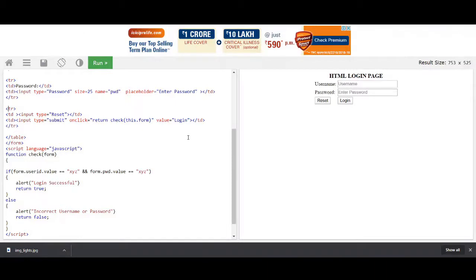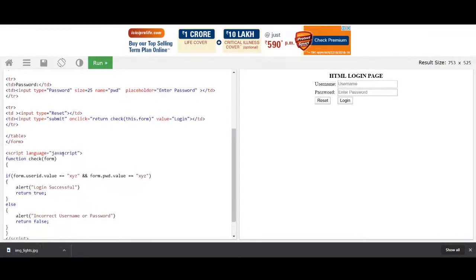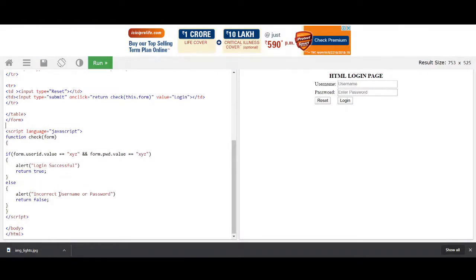So for that we need to write some kind of script, which we did earlier also when we displayed the numeric value using a slider. We needed a script for that, and the same here. So now we'll close the table tag and the form tag, then comes the script. The language we are using here is JavaScript. In HTML, in most cases, the script is written in JavaScript only.